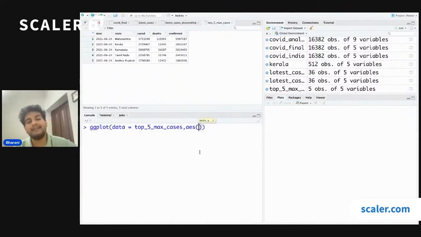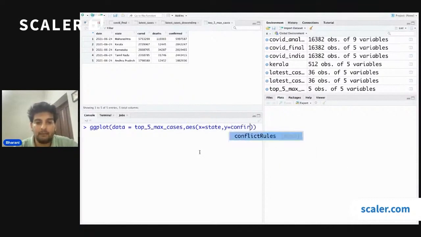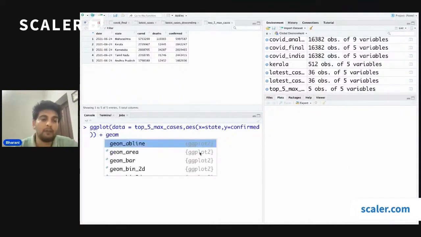Then I shall use aesthetic, where I'd have to map something onto the x-axis and something onto the y-axis. So onto the x-axis, I am obviously mapping the state column. Onto the y-axis, I am mapping the confirmed column. Then I'd have to make a plot, isn't it? So to make a plot, I'd have to choose a geometry.